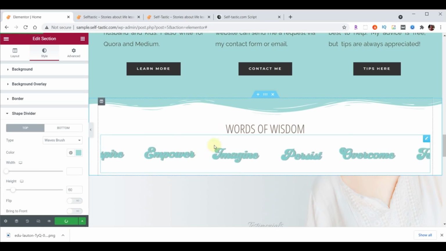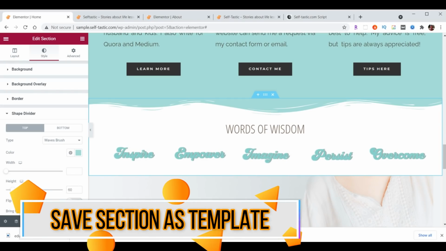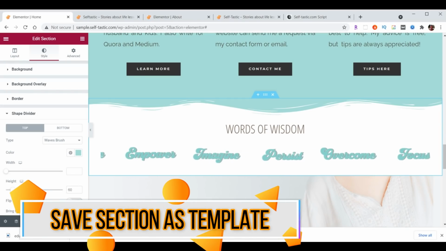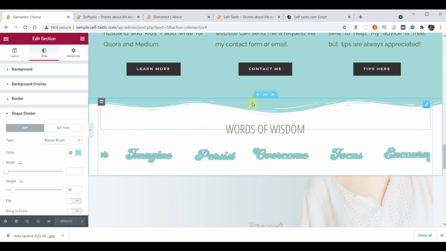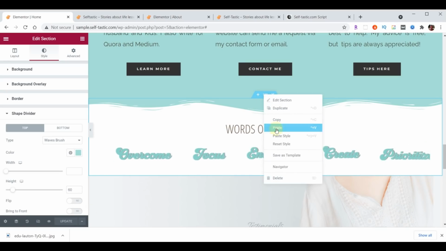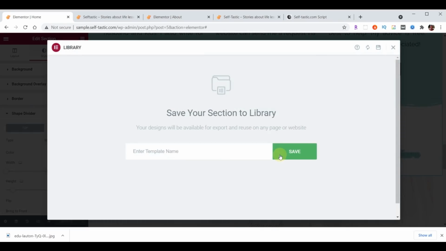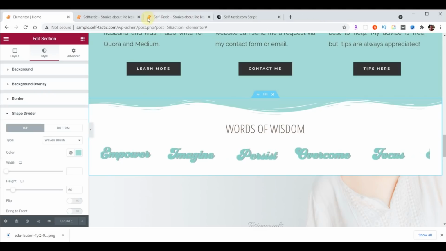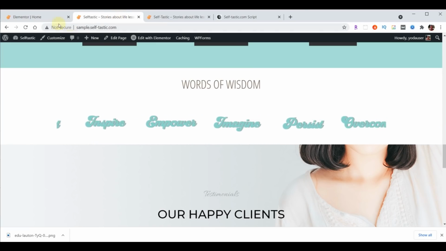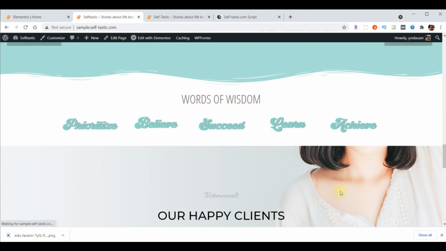We can hit update. Now, since I know we're going to want to reuse the Words of Wisdom section, I want to go ahead and save it as a template now so we can use it later. So I'll go ahead and go up here. We can right-click, choose Save as Template. We'll give it a name. Choose Save. Now that we've saved our Words of Wisdom section as a template, we'll be able to reuse that at any other page in our website. So let's go ahead and close this window. Come back over here. Reload. And that's looking pretty good.